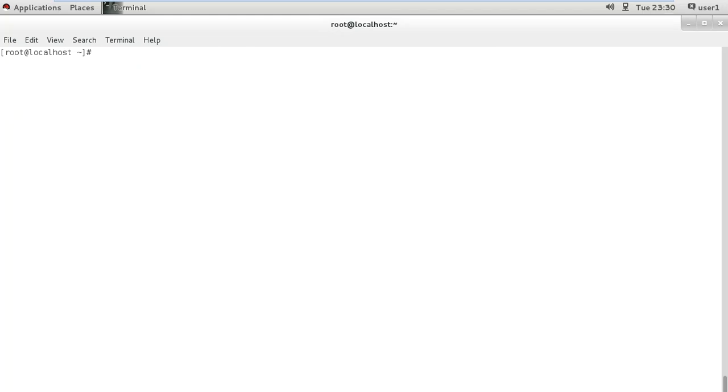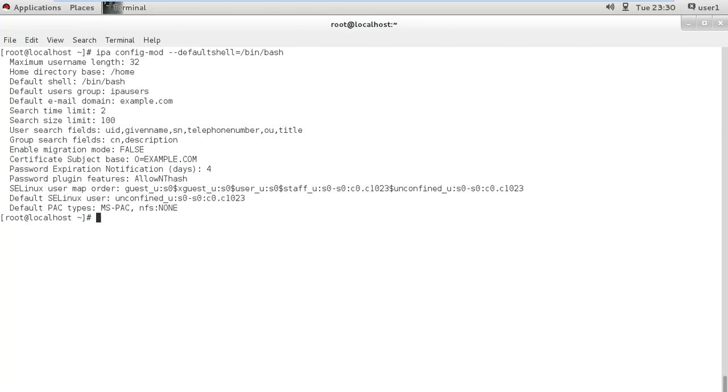Next thing we're gonna do is to make sure that we have our default shell set up for bash, because by default it's set up just for the shell, the /bin/sh. So what we need to do is the IPA config default shell equal /bin/bash. Okay, so that part is done.